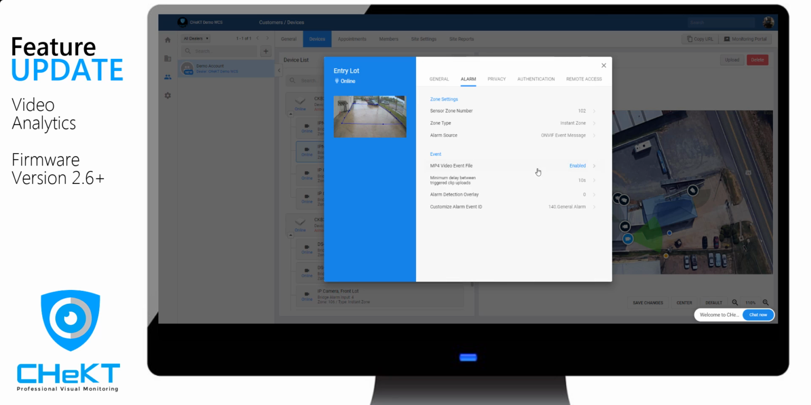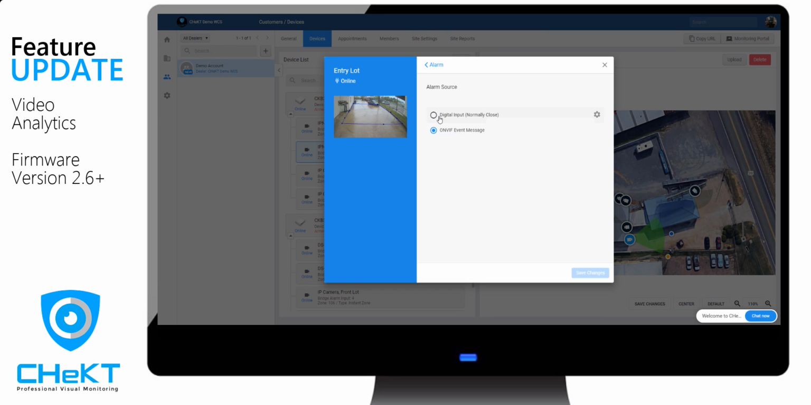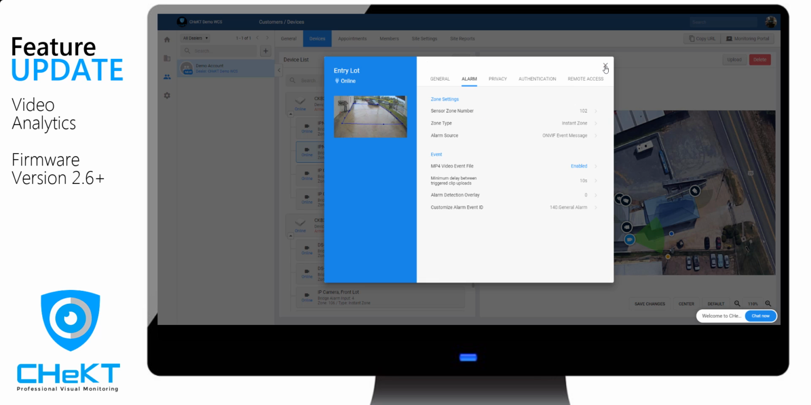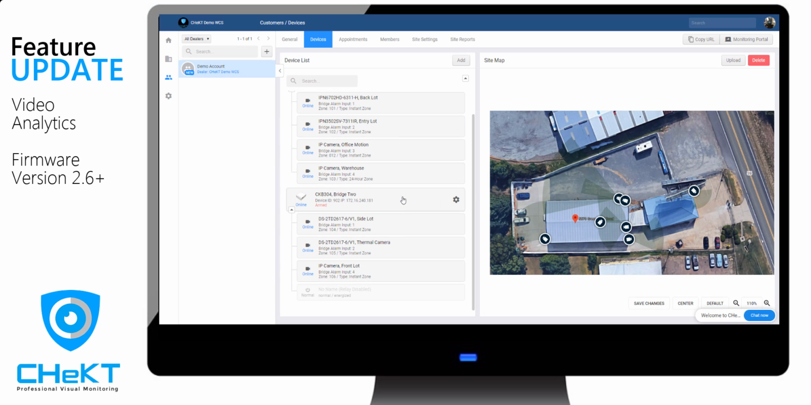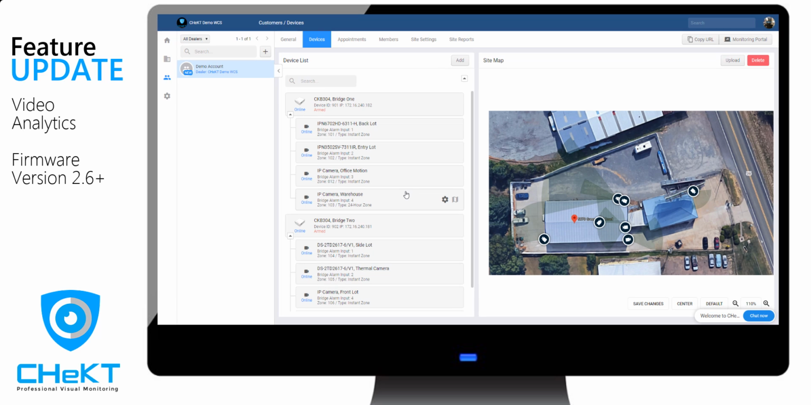These Contact ID codes are transmitted if enabled, based upon either alarm source. So if you use the digital input or the ONVIF event message, that alarm code will be transmitted if it's enabled for the site. That's important to note. So now you can take these cameras that have edge-based analytics and really define security parameters for your clients based upon their needs.